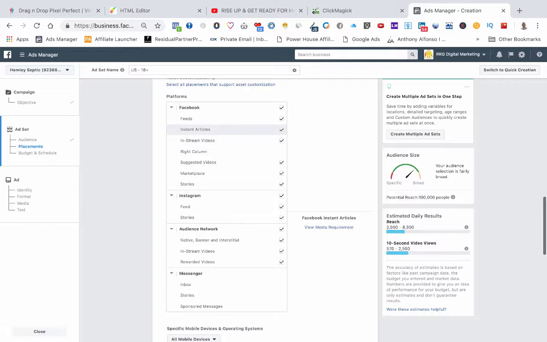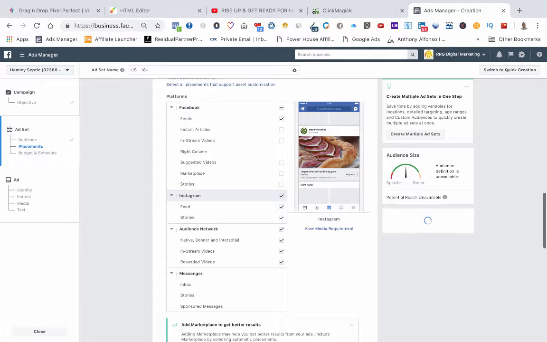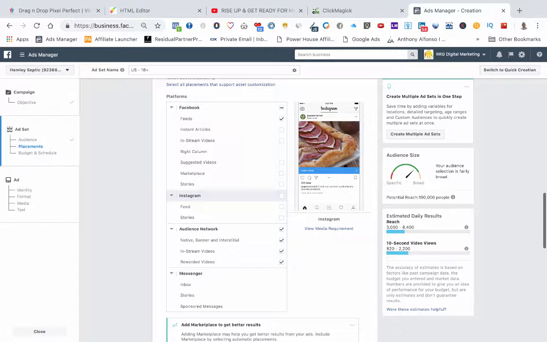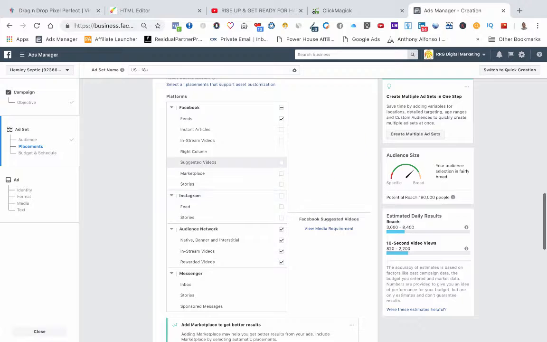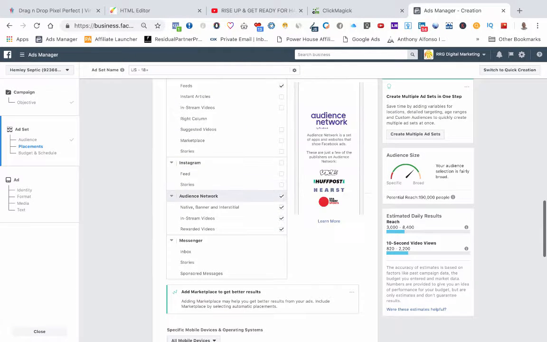Most of the time, we're just gonna deal with feeds. We're just gonna uncheck everything here. Instagram. I don't recommend targeting Facebook and Instagram at the same time, because Facebook will pick one anyway for better conversions. So just don't waste money. If you're gonna do Facebook, do Facebook. If you're gonna do Instagram, just do Instagram only, and so on.